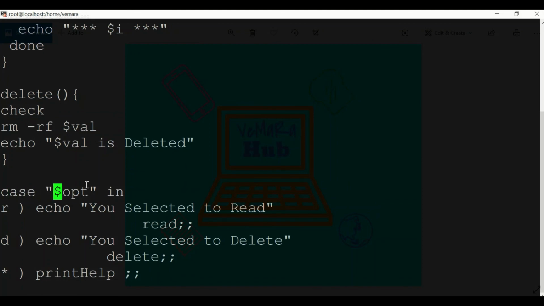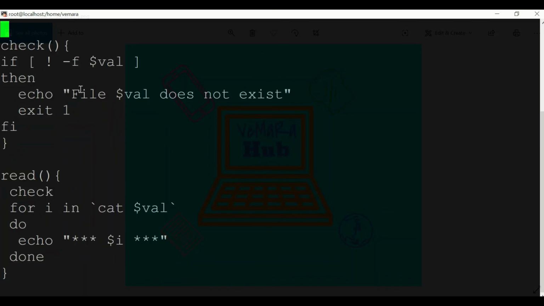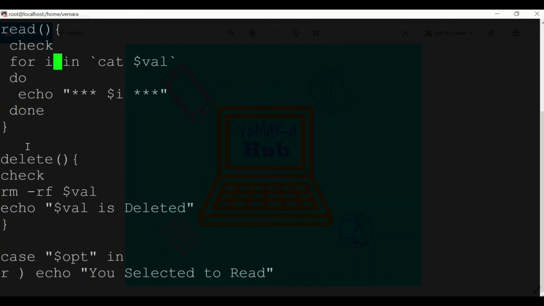It will check for that $opt value, that is the first command line parameter which we give. So if it is an R, it will echo that you have selected to read, and it will call the read function. And if it is a D, it will call a delete function. And if it is anything else, it will call the print help function. The read function is calling a check function. What the check function does is, it checks if there is a file existing with the name which we have provided as the second parameter. So what we are doing in the read function is, we are iterating in the for loop.